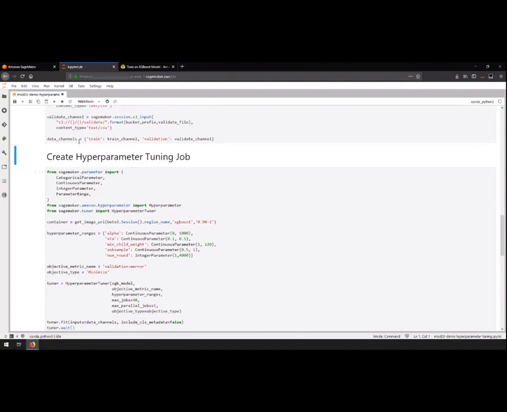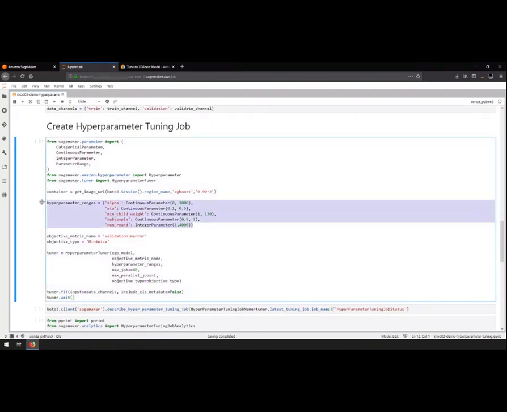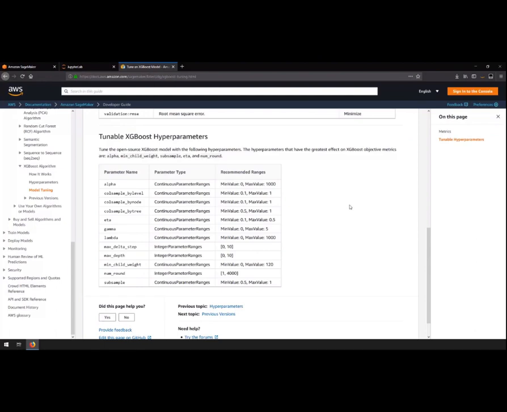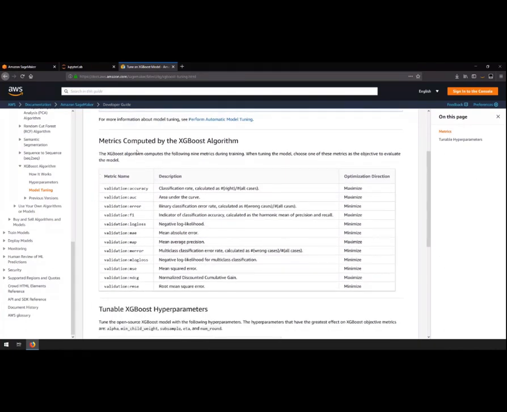Now we're going to create the hyperparameter tuning job. There's a couple of things to note here. First of all, these are the hyperparameters that we're actually going to choose. And you're probably wondering where we got these from. If you take a look into the documentation on tuning an XGBoost model, you'll see there's two important sections. The first one is the metrics that are computed by the XGBoost algorithm. When tuning the model, we have to choose one of these metrics as the objective to evaluate the model. Which objective you choose is really going to depend upon the type of machine learning problem you're trying to solve.